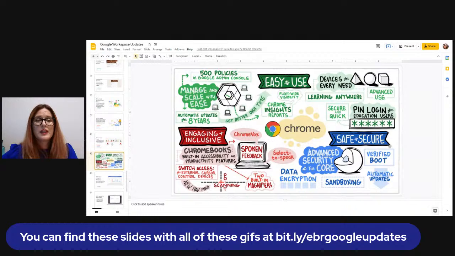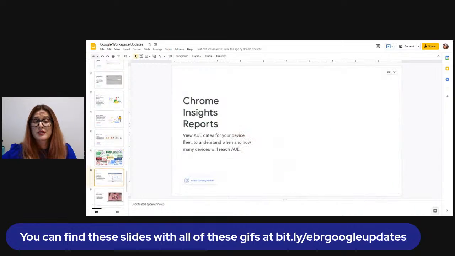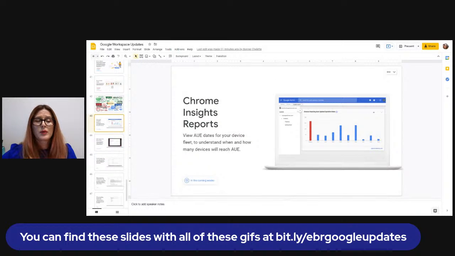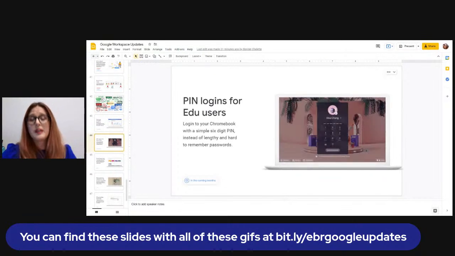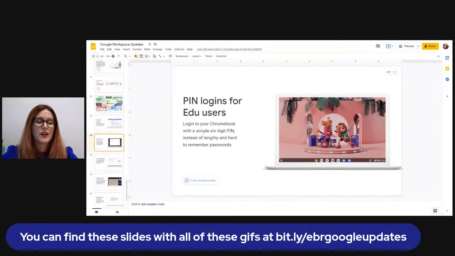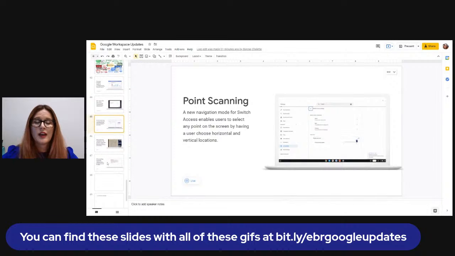And then moving into Chrome. You're going to be able to manage scale. There's a lot available if people are really running that tech side of it. There'll be PIN logins for EDU users for Chromebooks that won't log into their account, but your littles and stuff will be able to log in, not knowing how to type and all that. They'll be able to have a PIN.